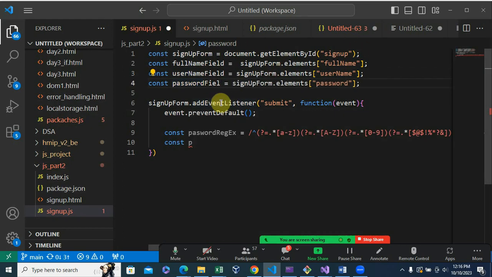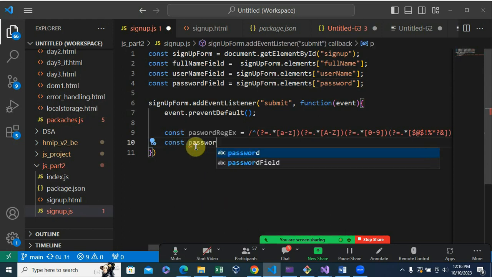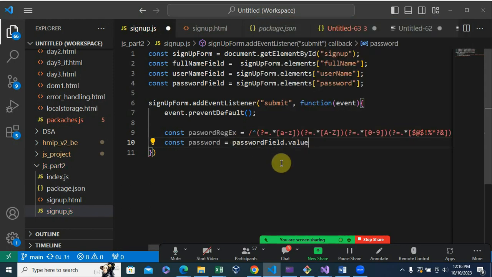So this is field. Now, if I want to get the password itself, I'm going to have the password field, the password field dot value. Then I trim it to ensure that there's no extra space, no trailing space at the end or the beginning. So trim it like that, and then validate.